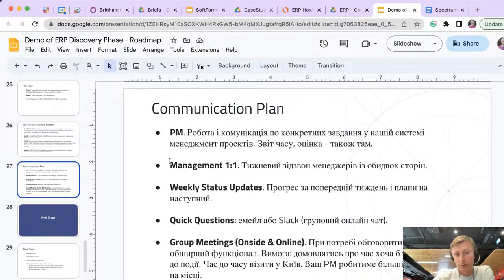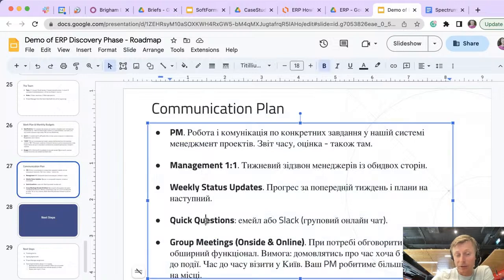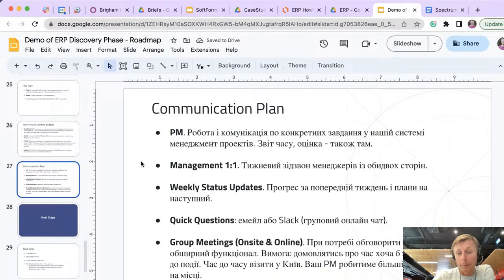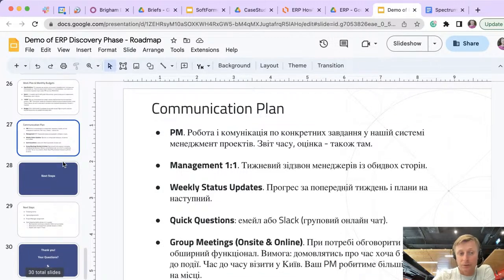communication plan, which will involve some project management work, one-on-ones between project managers on both sides, weekly status updates, quick questions by email or Slack communication. Then we have regular group meetings. Some of them are on-site, others online. So this is something the client needs to account for and understand, the load on their employees to support us with answers during the implementation stage.